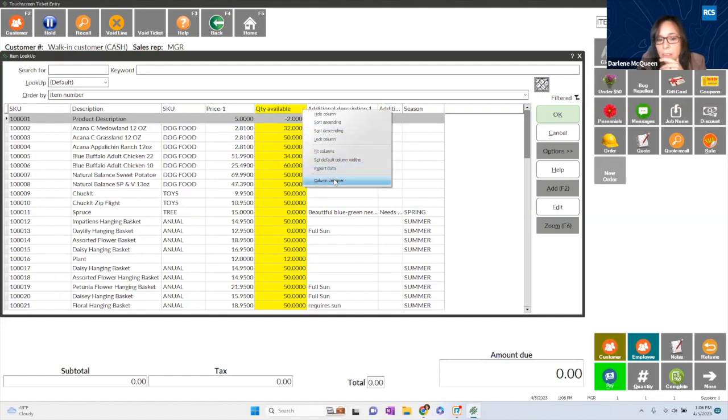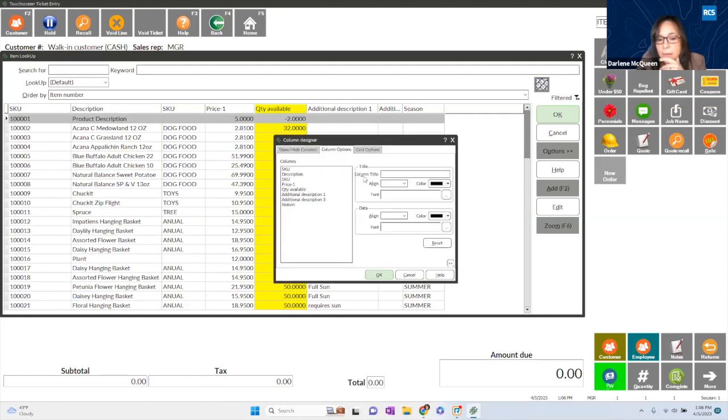So back to column designer, under column options, there's 2 sections. One is title and one is data. And so you can modify each of those.